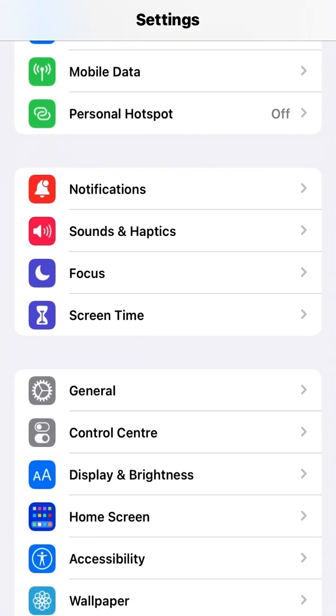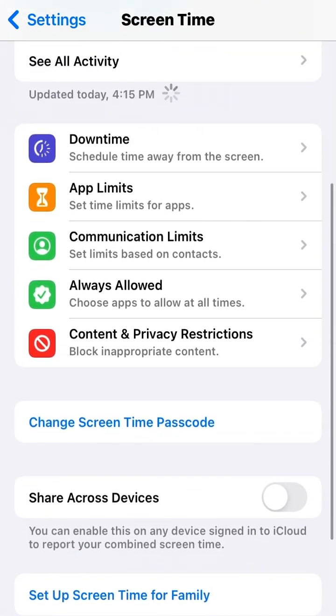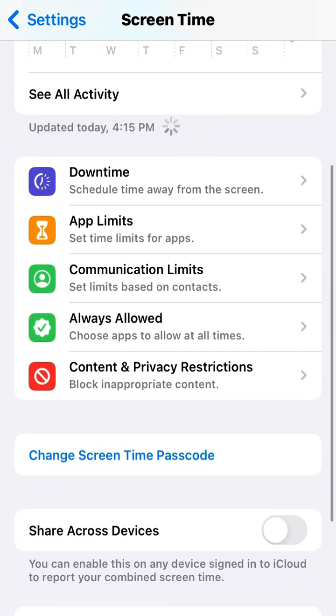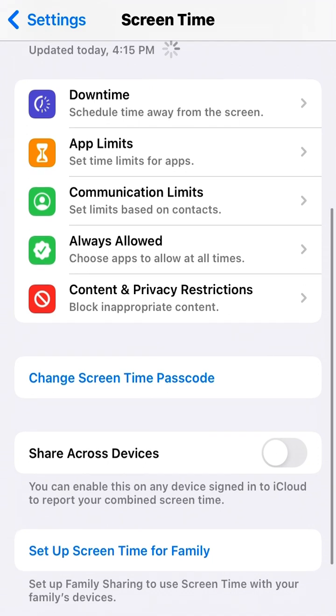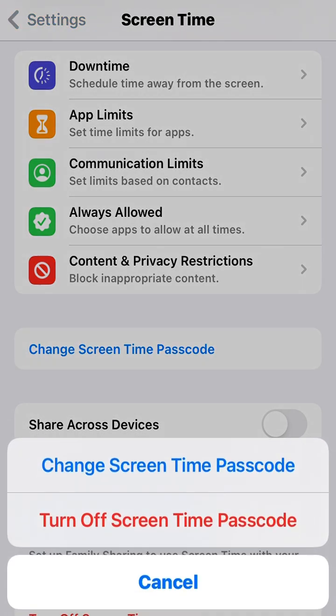You can see it here. I hit on the screen time. Okay, now after getting on the screen time, what I have to do here is, the first thing is I have to go and set my passcode. I have to go and set my passcode.